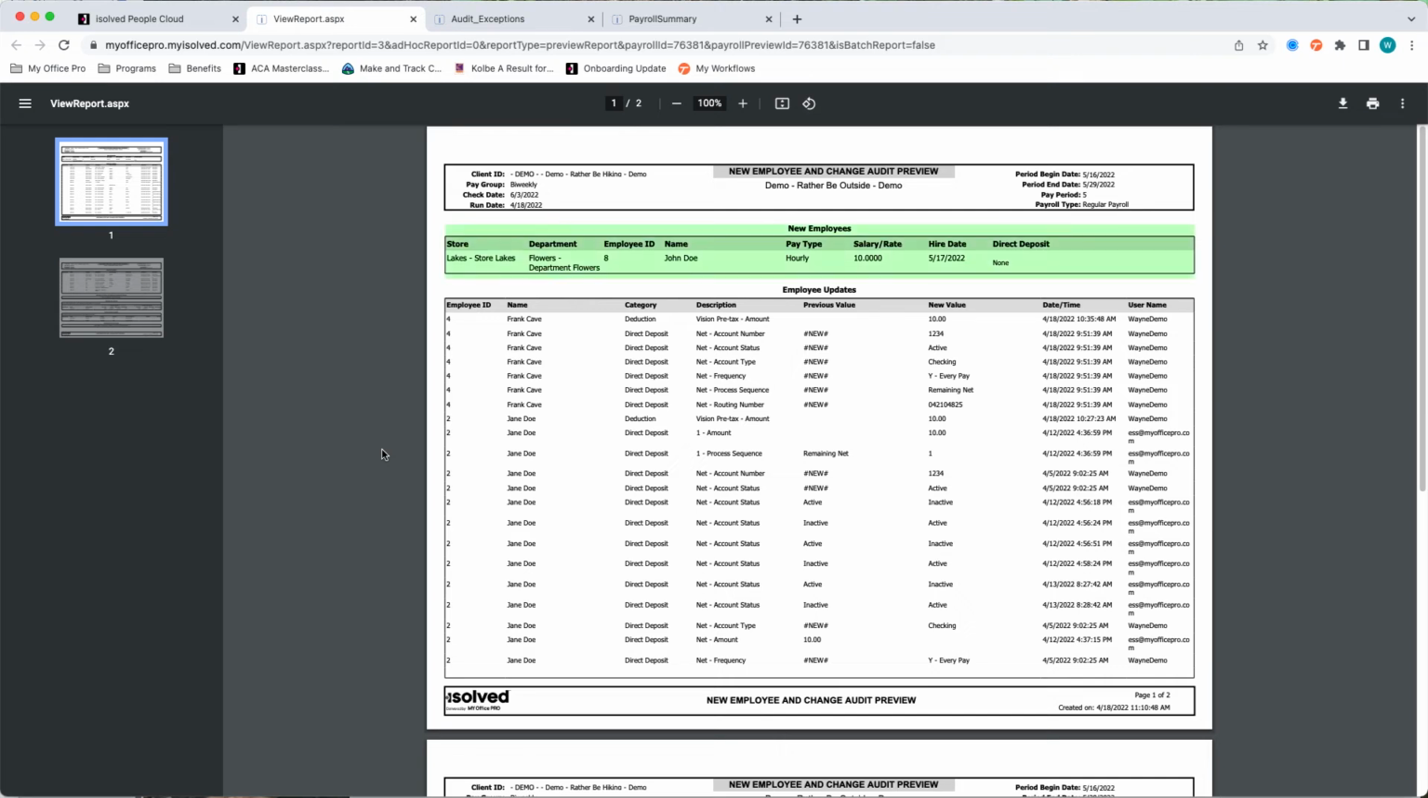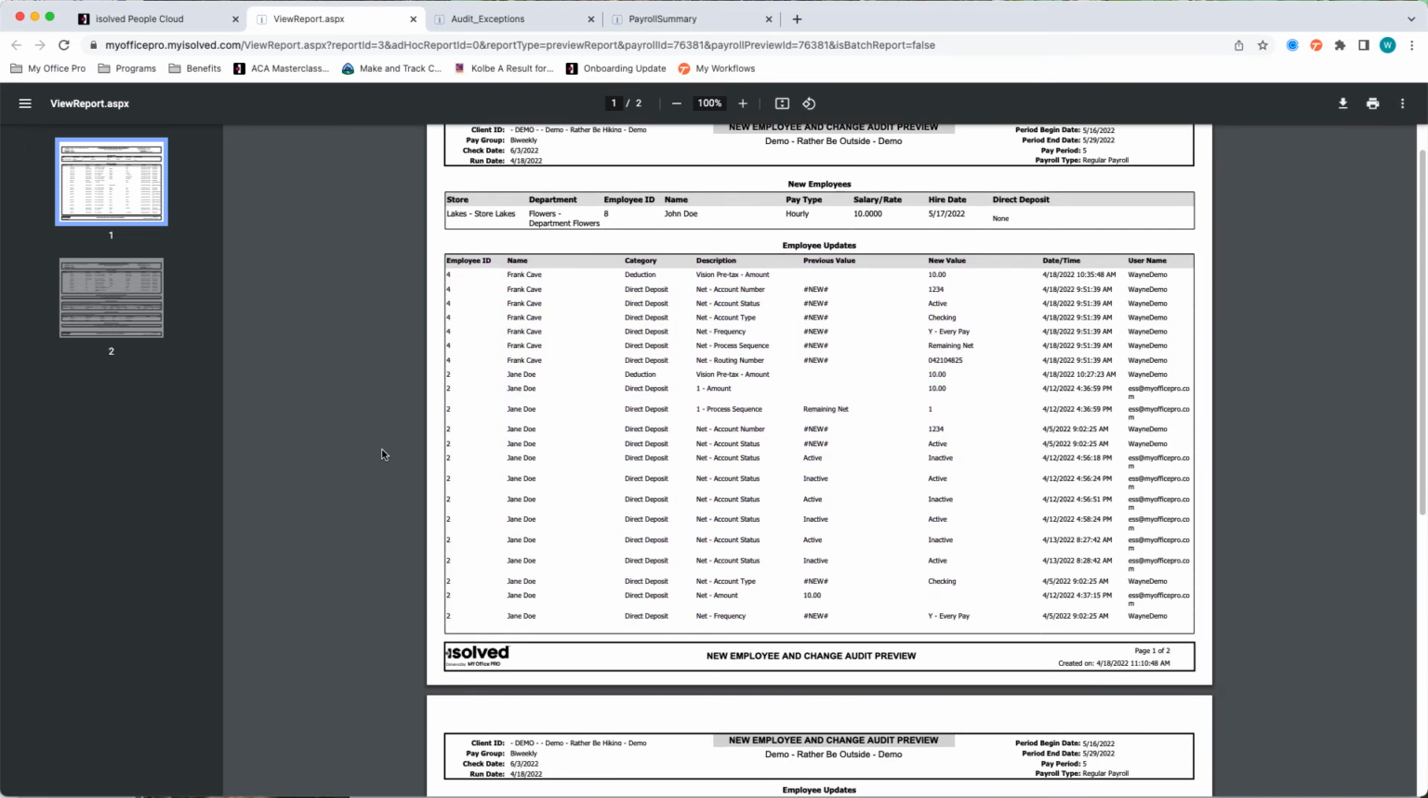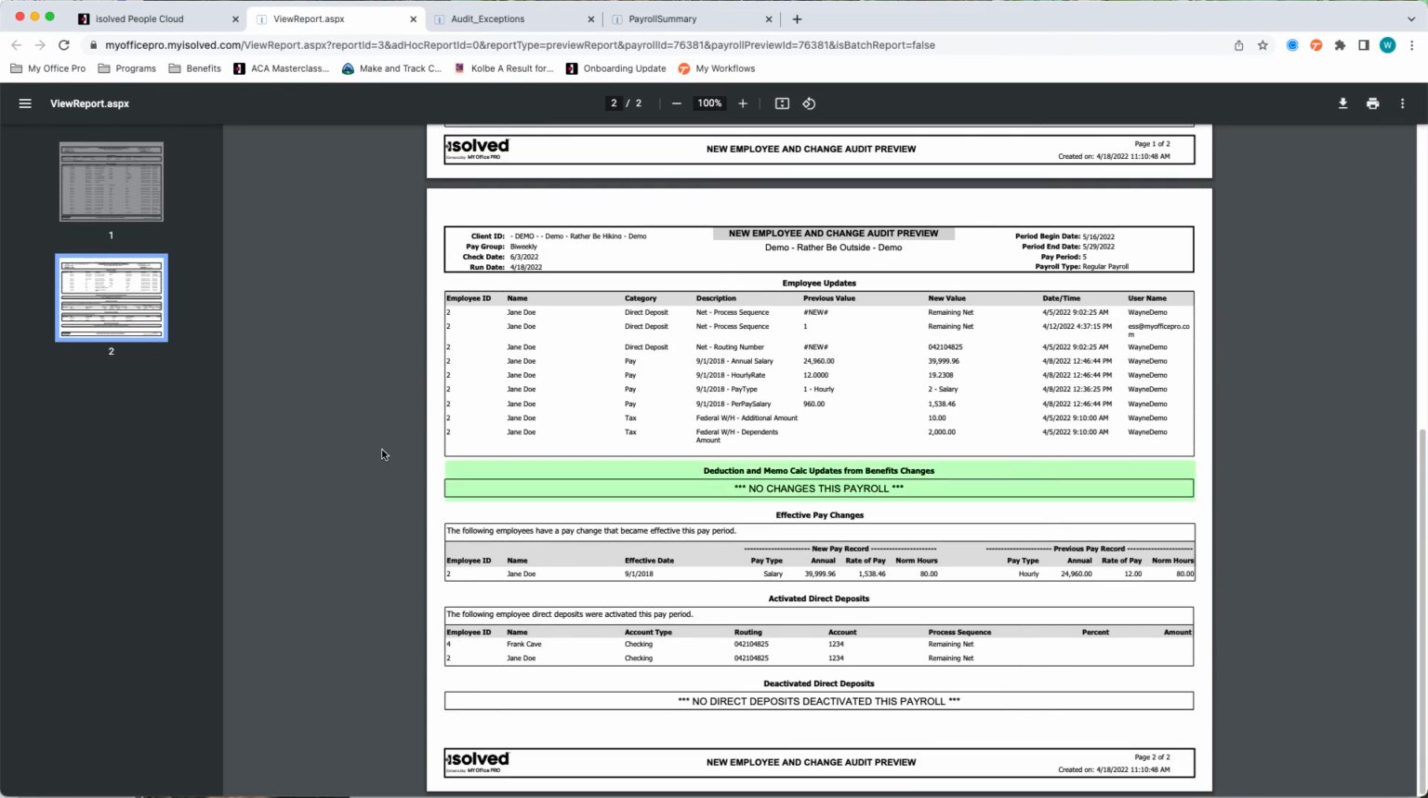First, this report shows you new employees added to iSolved. Second, employee updates will display the previous and new values for any changes made to job, direct deposit, and an employee's hourly rate, as well as the username that made the changes. Third, it shows you the deduction and memo calculation updates. Fourth, it shows effective pay changes. Fifth, it shows activated and deactivated direct deposits.